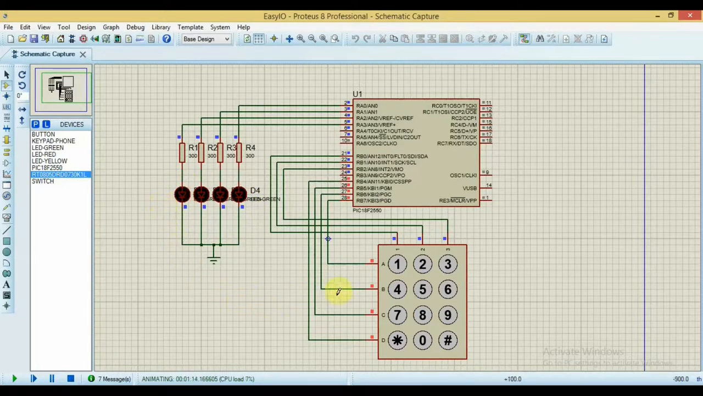Here we go and try it. I press number 5, and here it is, 0101, which is 5 in binary. Again, hit 7. 0111, and the last row displays 0 on the LEDs.